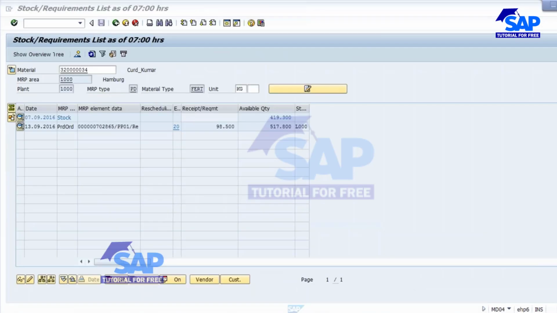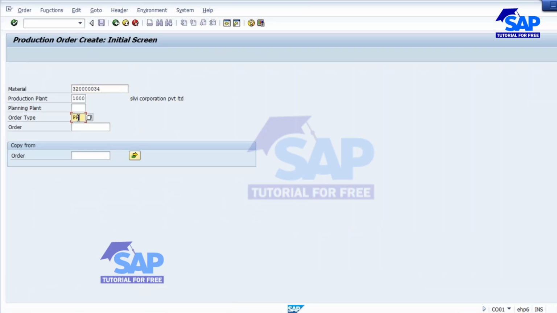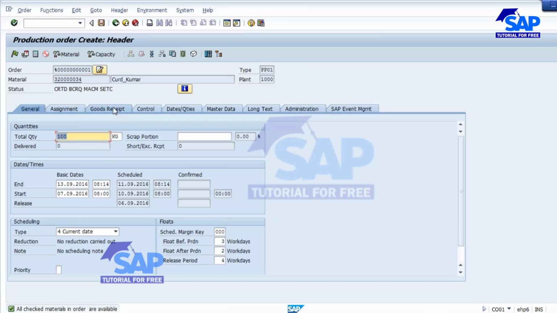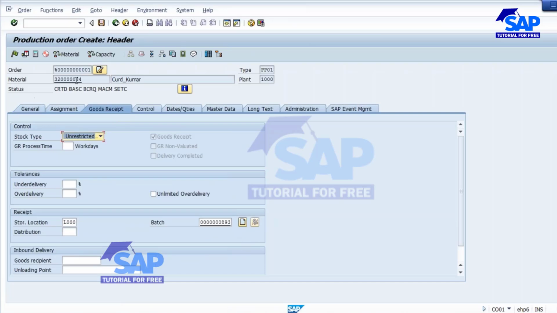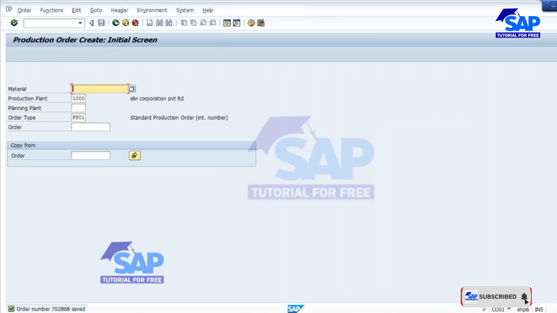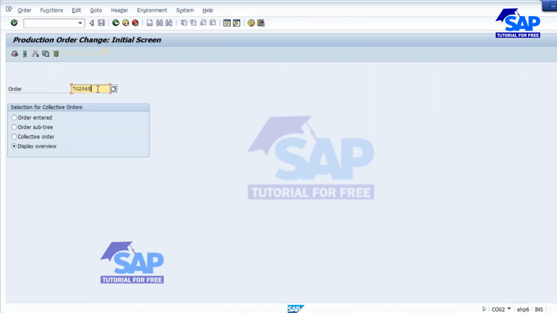Okay, I'll create the new production order. PP01, 100 kg, current date. Okay, goods receipt done, material availability check done, all materials are available, release the order. Now I'm saving this. So this is the order number. Go to order number change. I am taking the order.